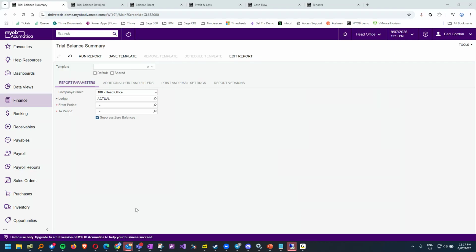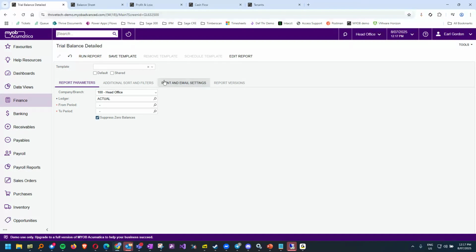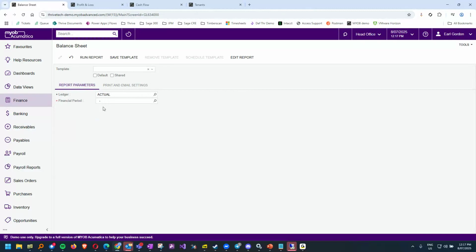Right, this is a trial balance summary report, which is GL 632000. Trial balance detailed, GL 632500. The balance sheet report, which is GL 634000. And you choose your periods with the selection icon. And your profit and loss, which is GL 635000.